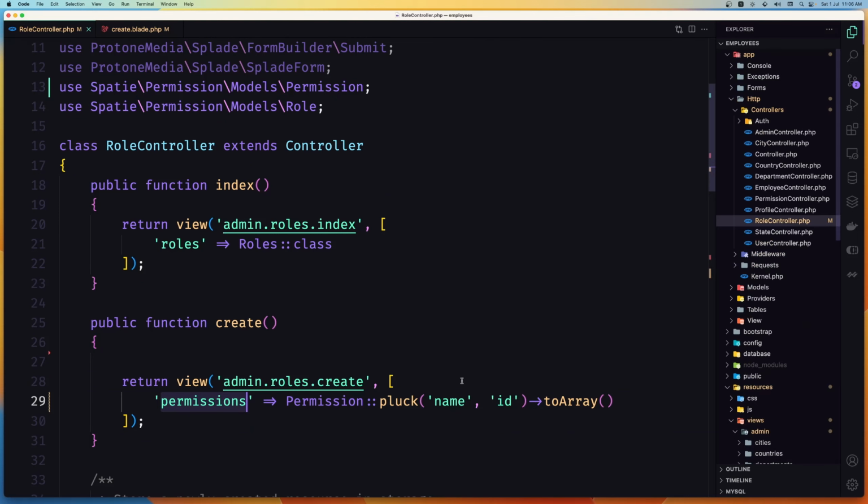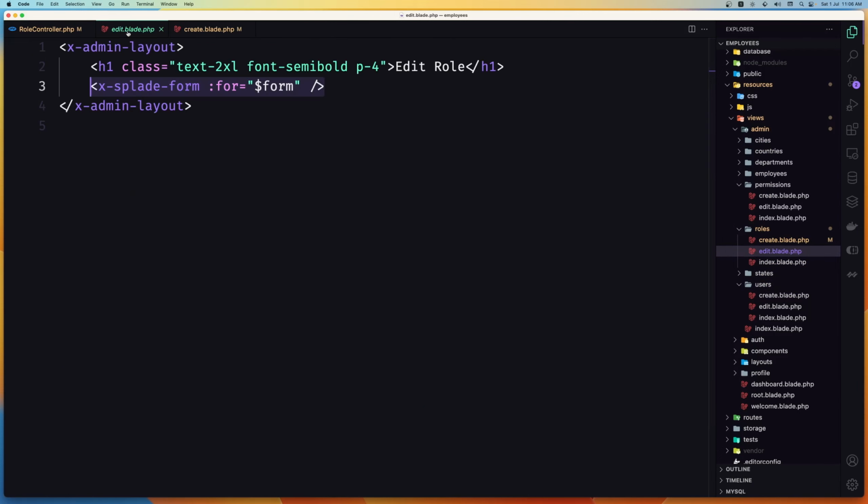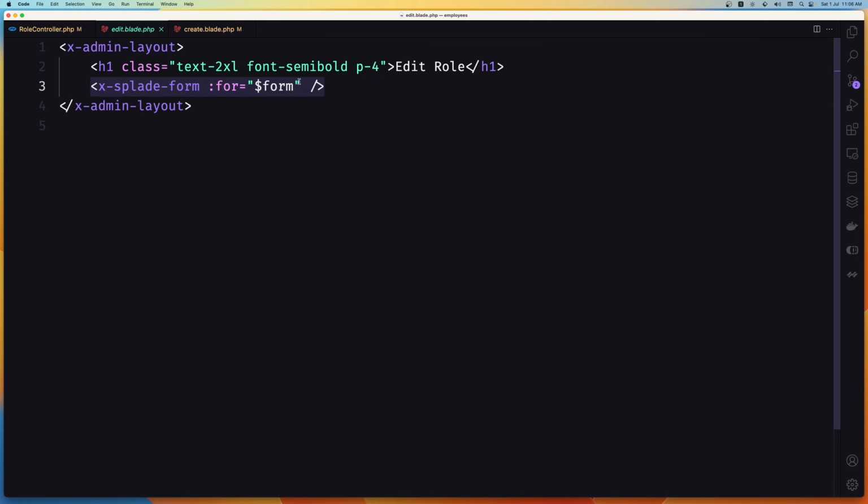Now the same thing I want to do also for the edit. So let's copy what we have on the create and paste it on the edit. So remove this.